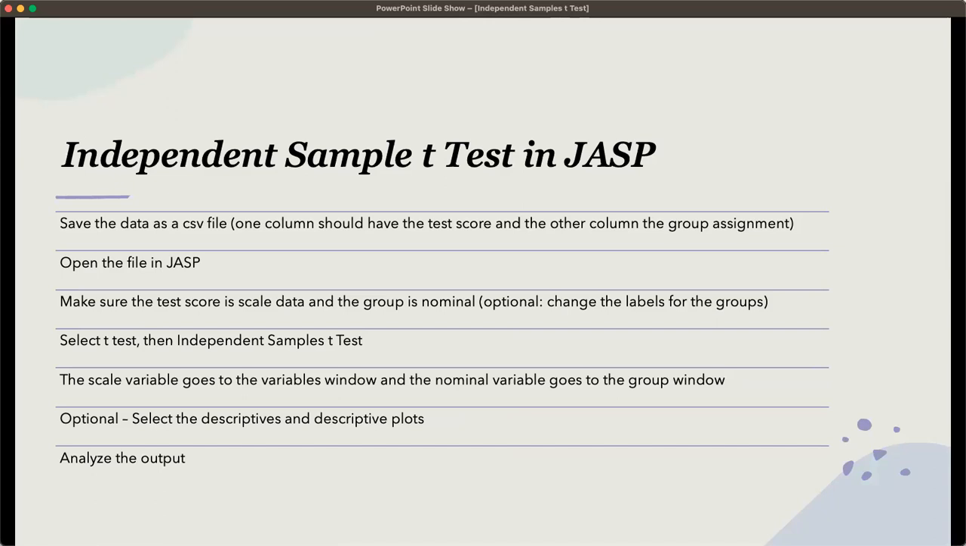Now you can also select the descriptives and the descriptive plots. You will need the descriptives to do the write-up for the t-test, and I'm going to show how to do the write-up for the results section in a different video. But you will need the descriptives. You do not need the descriptive plots, but you can insert those into your results section if you like. And then you're going to analyze the output.